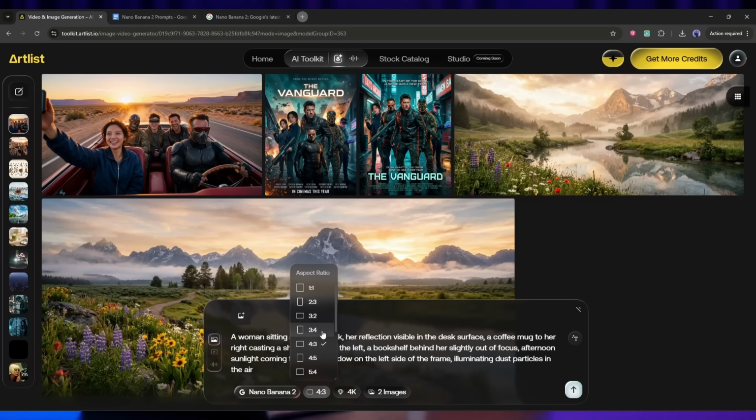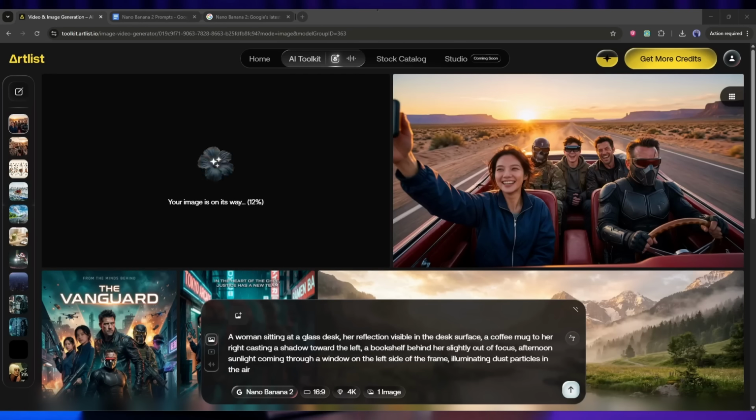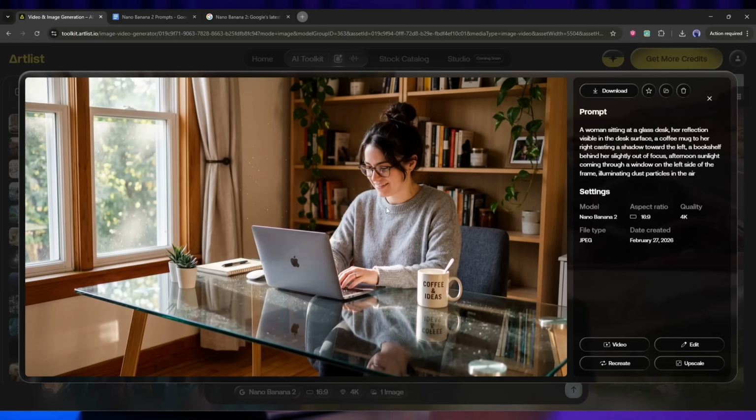After entering the prompt, I will set other settings and then generate the image. And look at the output. The reflection is there and it's accurate. The shadow is going the right direction. The bookshelf is behind her, properly defocused. The dust particles are catching the light from the correct angle. That's not pattern matching, that's spatial reasoning. The model understood the physics of the scene before it drew it.